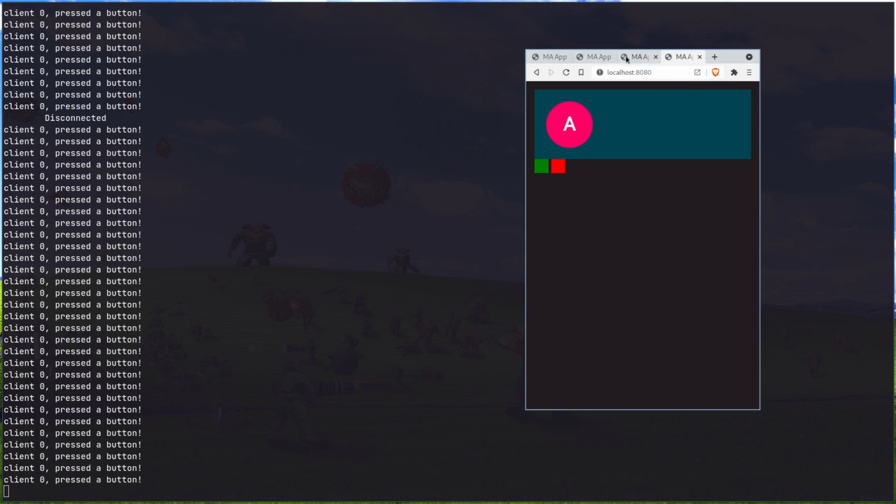So you can see, nothing to do with this guy. I could open this in a different browser or on a phone. They'd replace client 0. Now this is client 3.